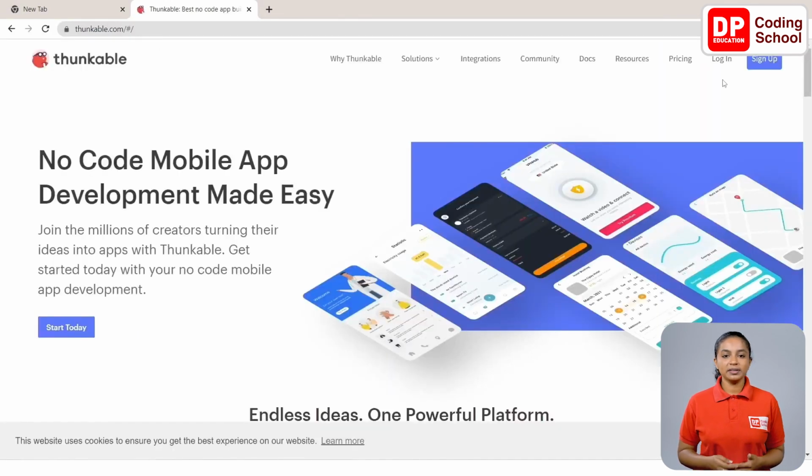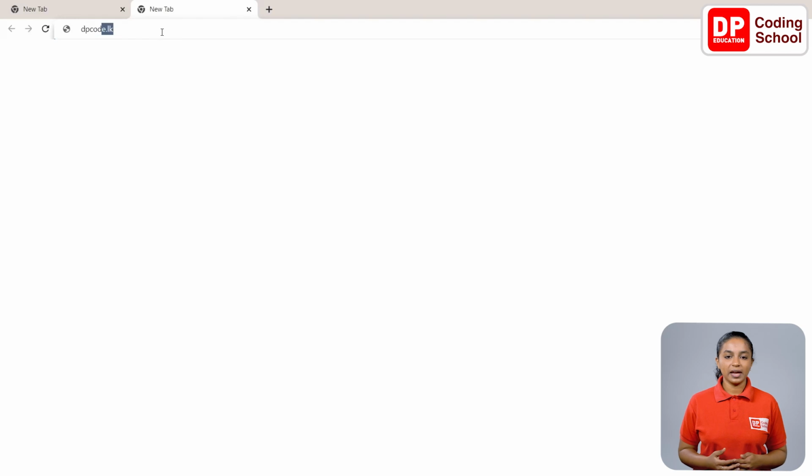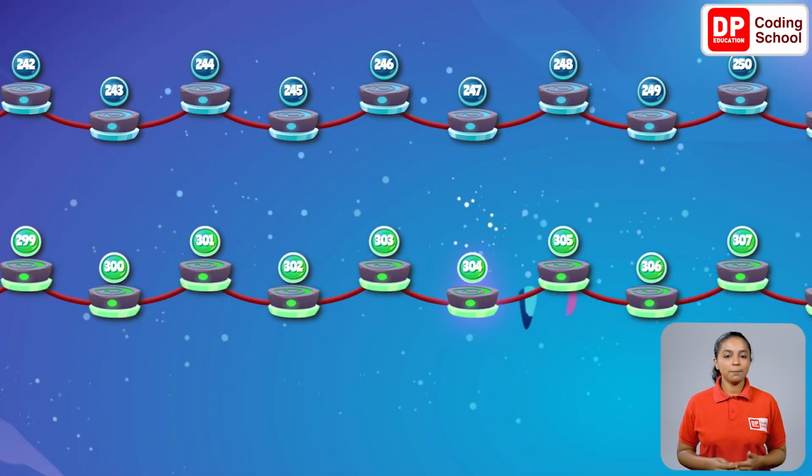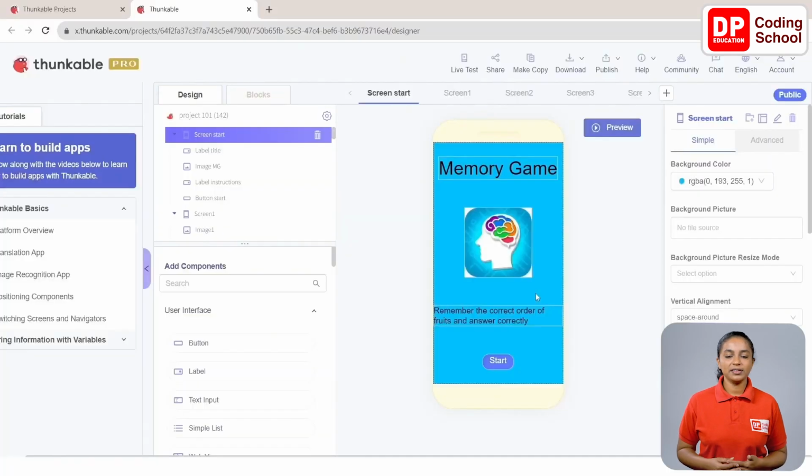Click the login button at the top corner of the screen and log in to your Thunkable account. Now again, click the plus mark at the top corner of the screen, open another tab and visit the dpcode.lk website. Click on lesson number 303. Click the Start Project button here. Now you have entered the project.